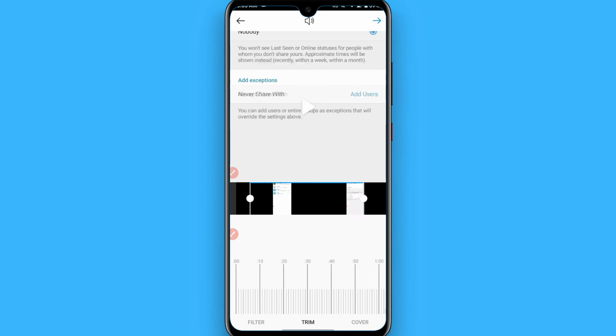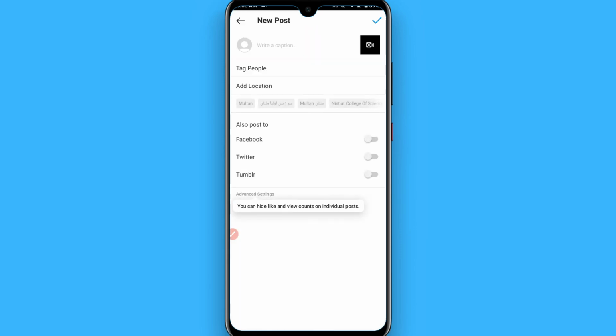In this way you can trim any video on Instagram, and after that click on the arrow at the top right, and then you can simply upload this video as you would upload other videos.